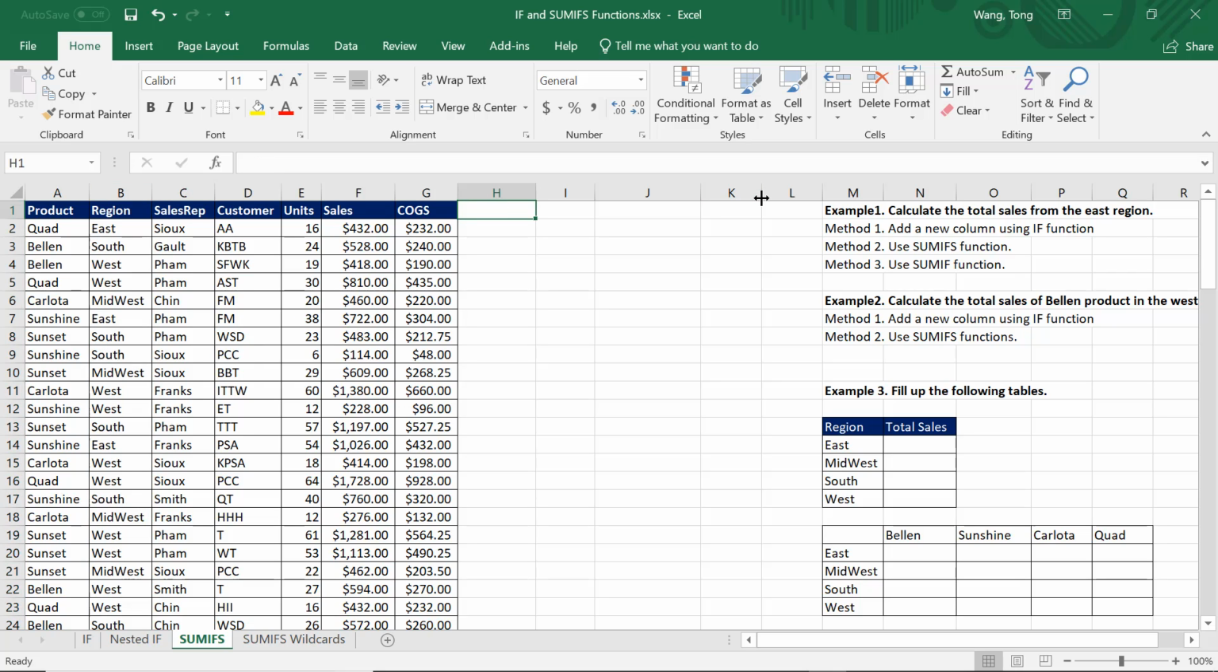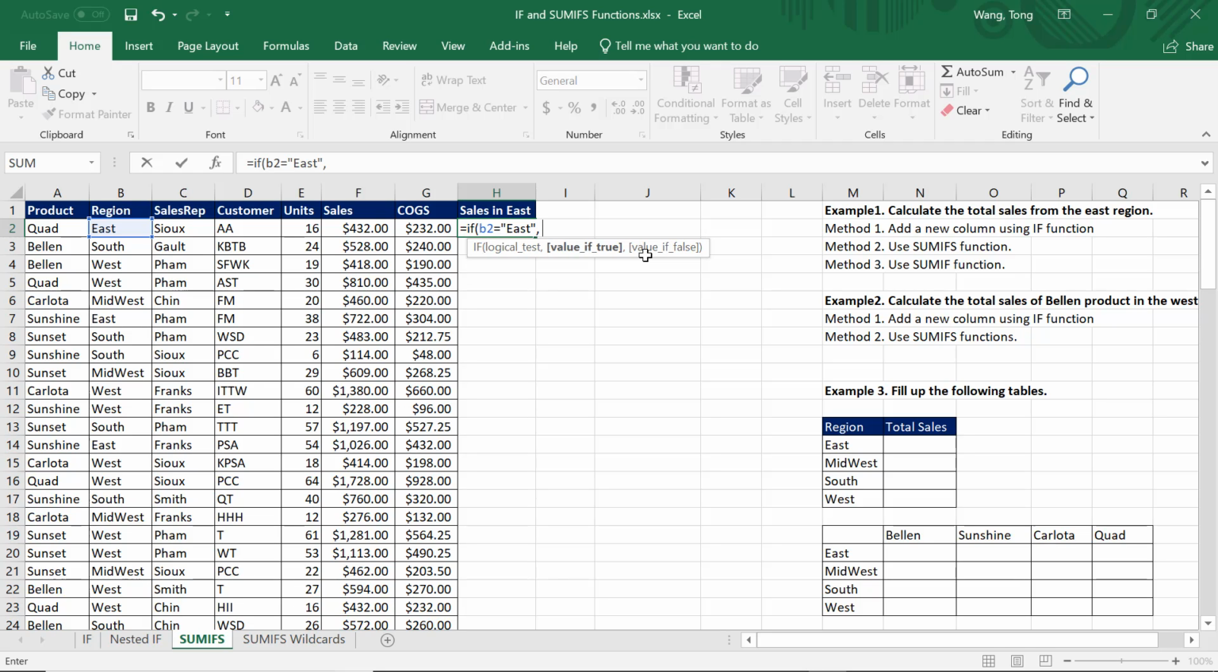Okay. So we're going to consider three different approaches. First, let's consider using the IF function. So I'm going to add a column in this table called sales of East, sales in East. Okay, and I'm going to do IF the region. So here the logical test is that region name equal to East. If this is true, then I would like to display the sales. Okay. Otherwise, I'm going to set the sales to 0.